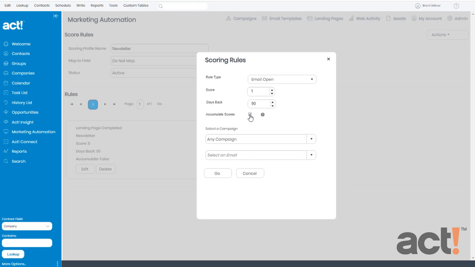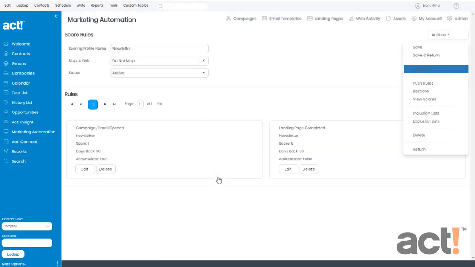So if they open an email more than one time, they'll get 1 point for each time they open that email. And then for campaign, I'm going to use my newsletter campaign that I set up ahead of time, and I'll give them points for any email within that campaign that they open. Okay, so I'll click Go again, and now my second rule is here. Now I know this second rule isn't the most scientific because anyone who opens a single newsletter 20 times is going to get 20 points. I don't think this is going to happen too often though, so I'm okay with that risk.